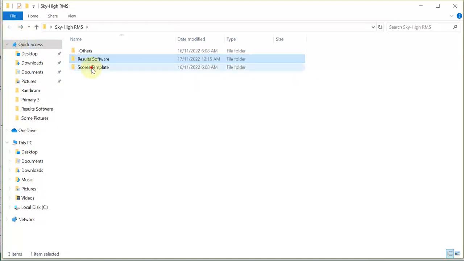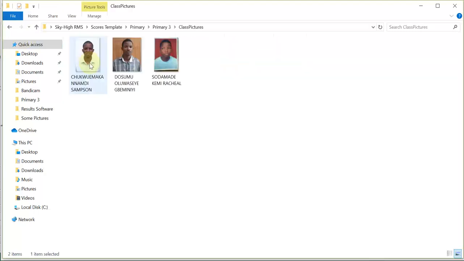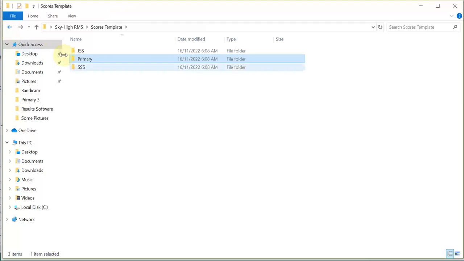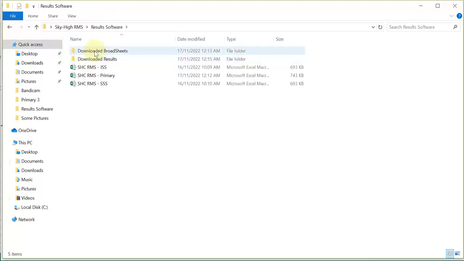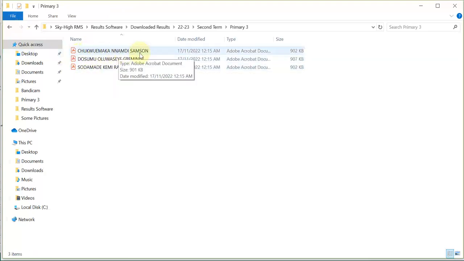Where's the template here? All right, so for primary 3, you'll see that the picture, I called it Chukwuemeka Nnamdi Sample. So I put P here. So that's why it's not going to load this picture for that candidate. And check the result now. You see it is called Samson. That is why that candidate is not having the picture uploaded.